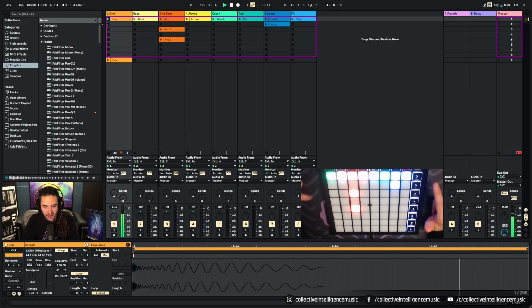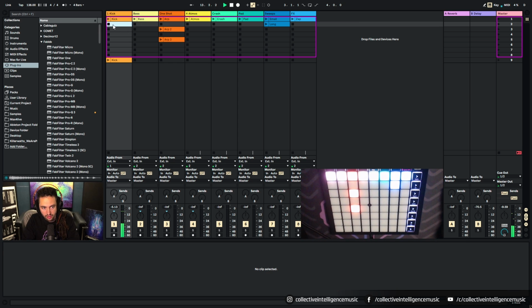Now I can stop that in a number of ways. The quickest way is just to press the empty clip. See, there's no clip in here, and it just stops, right? So these are all filled with clips, and you can see them relating to the pad here.